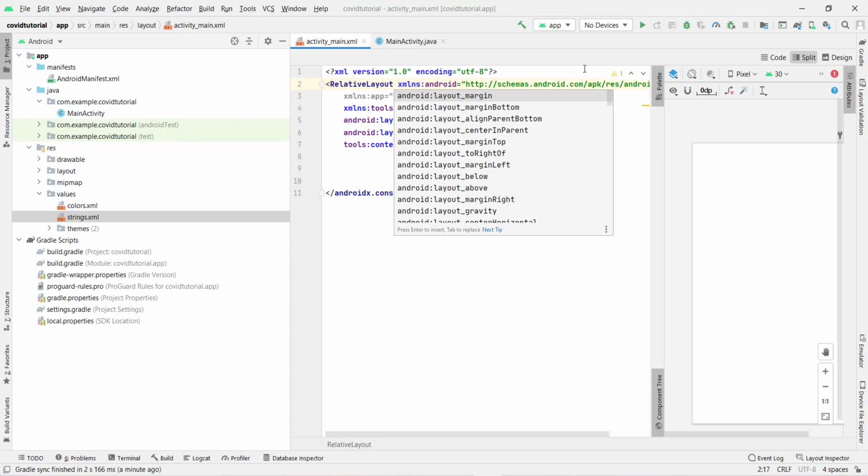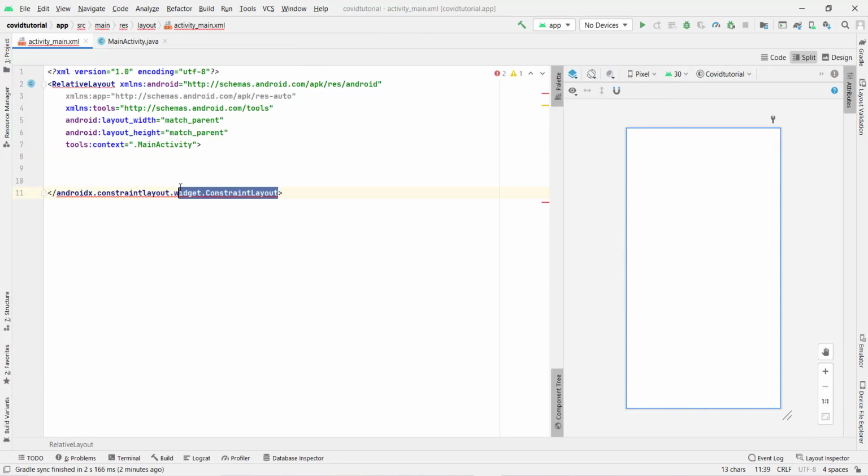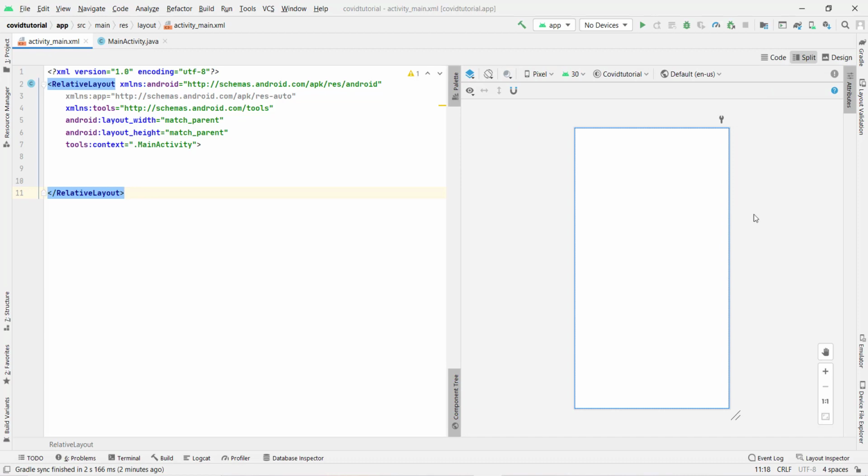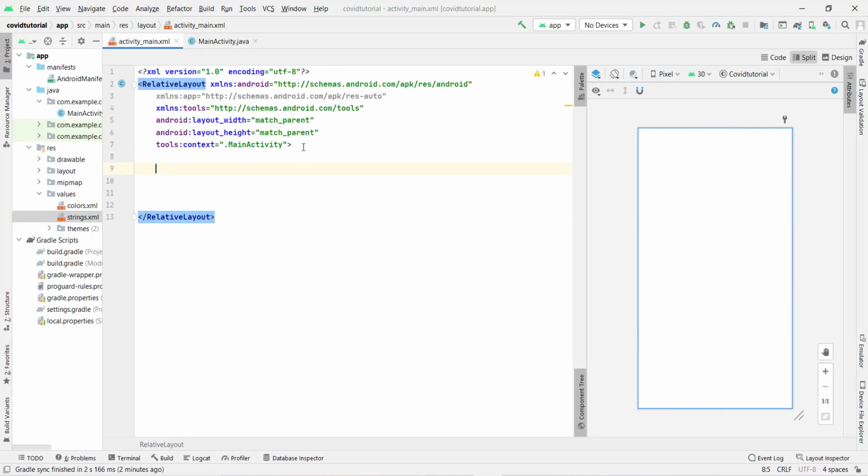So I simply type here relative layout. Then we are ready to write the code. So I minimize this from here, so it's showing error. So also delete this. So this is done. Now we can start writing the code from here.